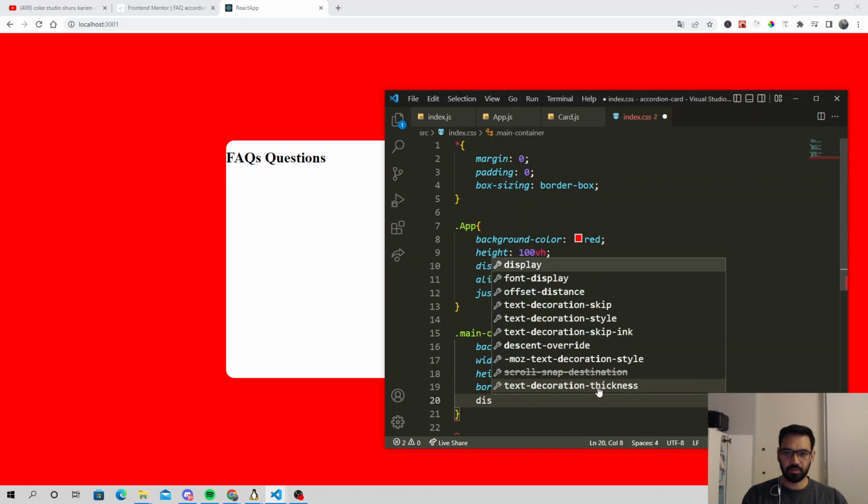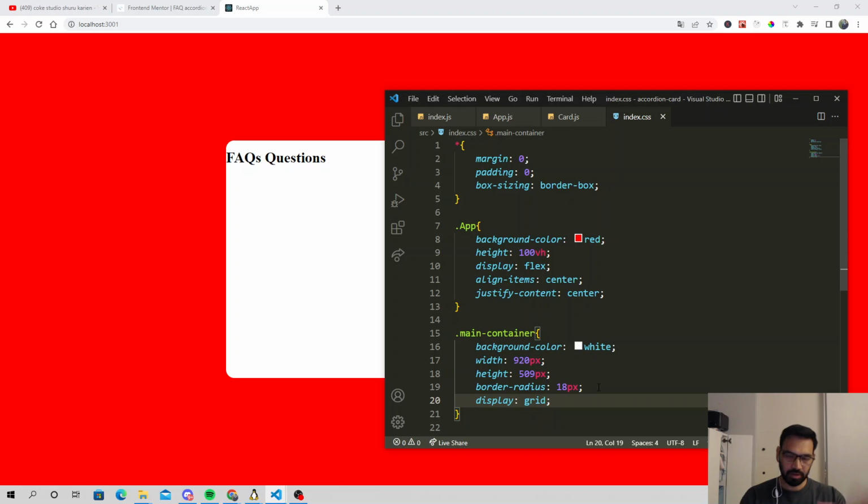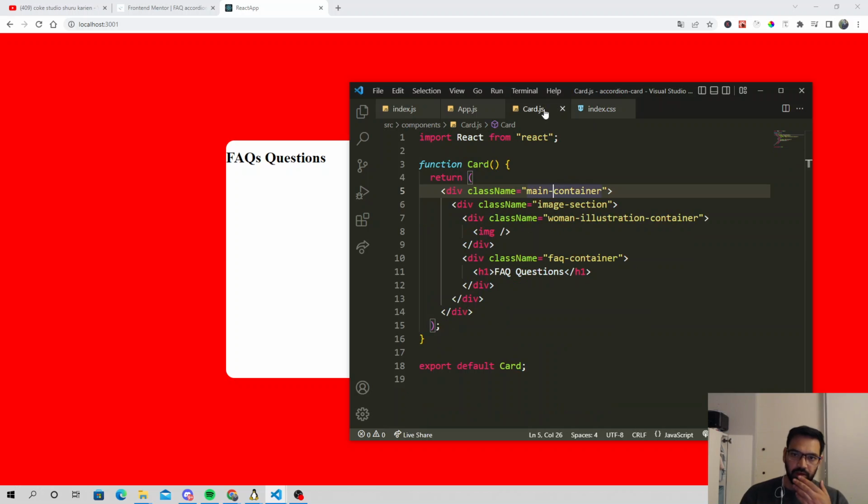And this needs to be a display of grid, because we're going to have two columns. So grid template columns is going to be 1fr 1fr. So let's see, I'm going to put in the illustration and let's see what happens.